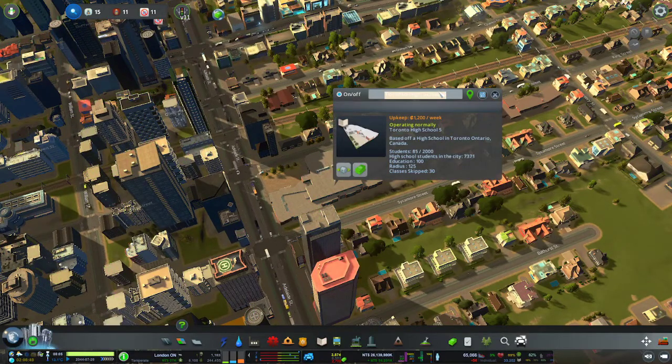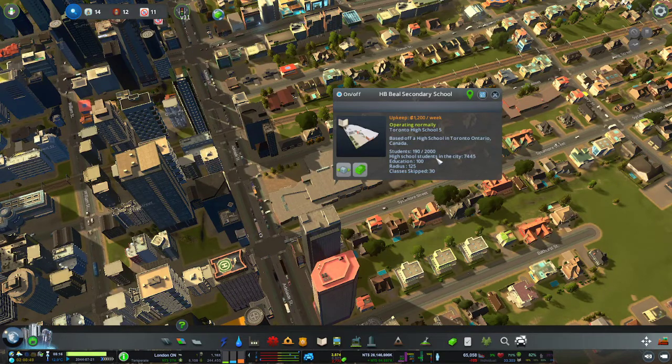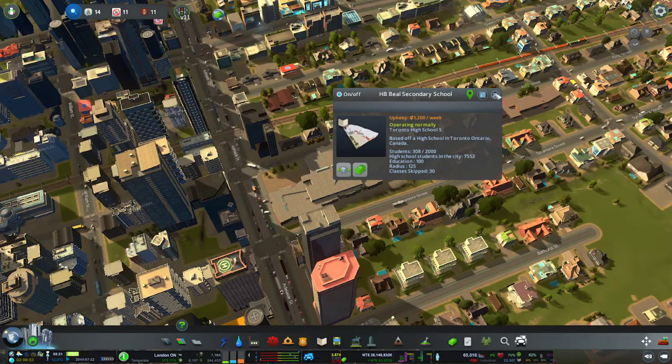Let's go ahead and name it. There we go. And there we go. Lots of students already enrolling. And so that should actually bump up our university numbers as well.